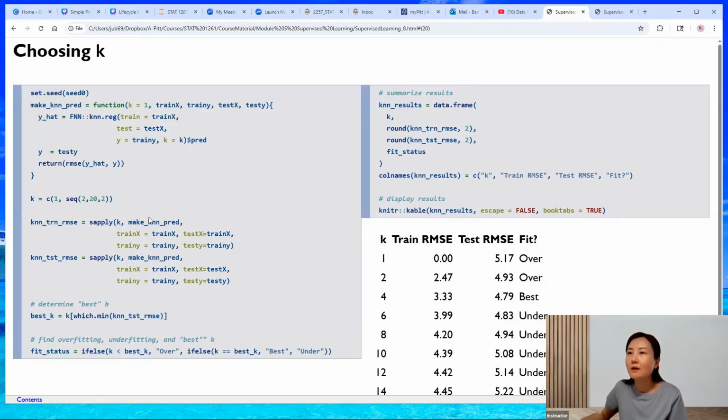Before we do that, we actually create a function to fit the model with k neighbors, and also do prediction and calculate the root mean square error directly. So this whole thing will do everything. Take the training set and the test x set, test x and test y. Everything is provided in the function. And the k has a default value, which is 1, but it can be changed.